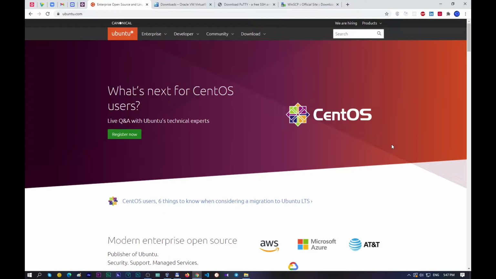Hello guys, in this tutorial we will deploy Apache web server on Ubuntu Server 20.04 with Virtualbox. After the final configuration, we install WordPress to demonstrate how the web server works.